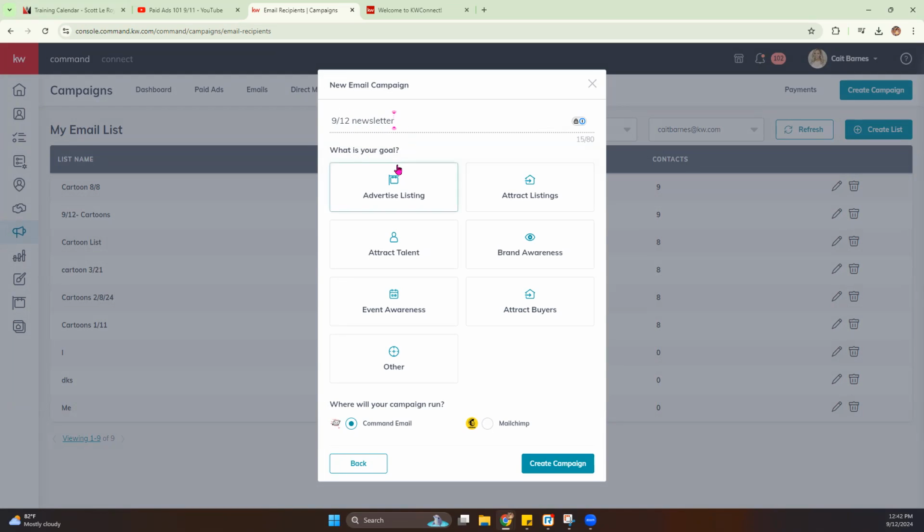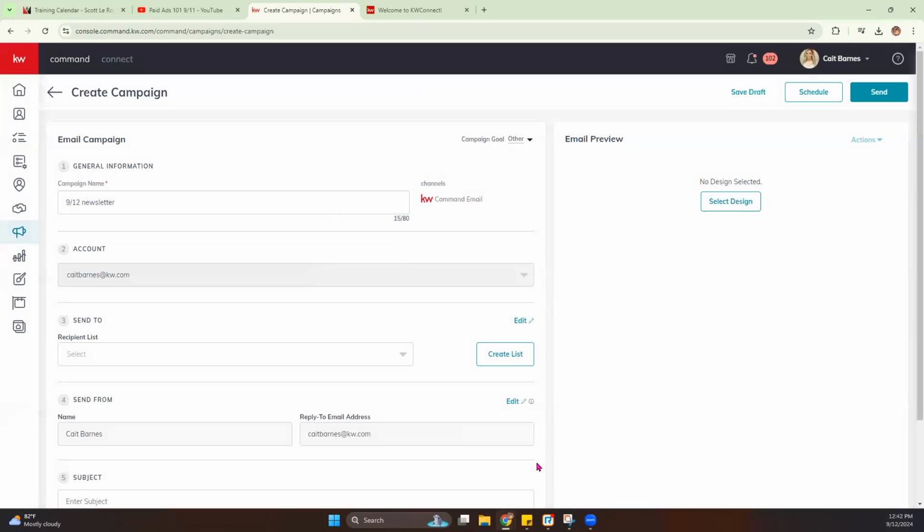I get to select my goal. So what is the purpose of this email? Am I advertising a listing, attracting listings, attracting talent? Is it just brand awareness, event awareness, attracting buyers, or is it just other? I'm creating a newsletter, so I'm going to go with other. It's just kind of to inform people about all things. We're going to create.